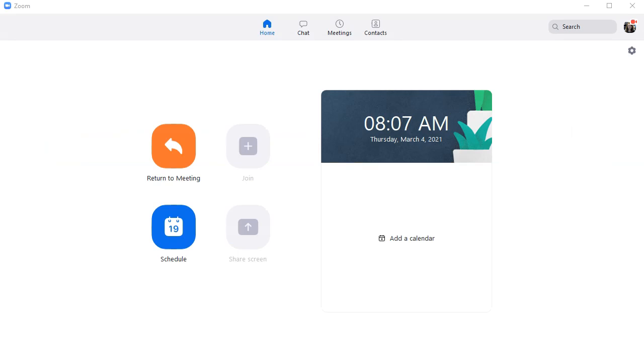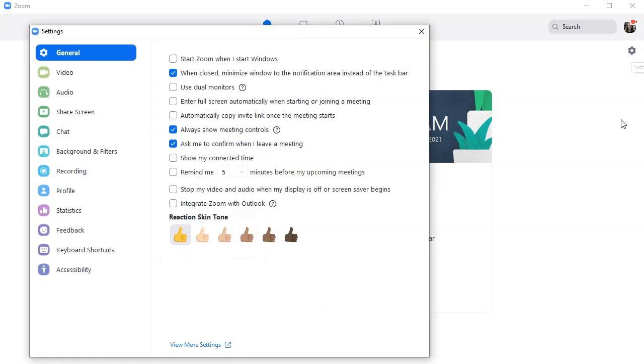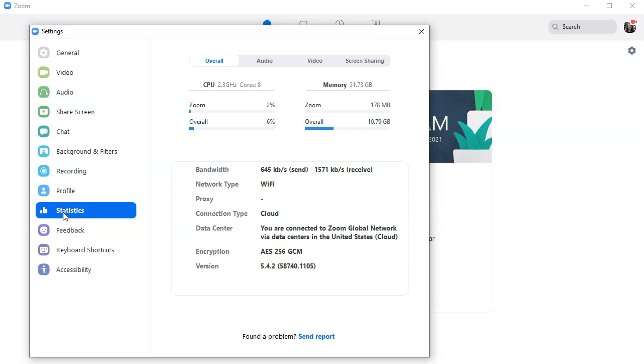Before we even get into actually creating self-selecting breakout rooms, we need to make sure that we're running the most up-to-date version of Zoom. Whenever you launch Zoom, you should see a window that looks like this, and this is where you can adjust your Zoom settings. You'll see a small gear wheel here. If you click on that settings gear wheel, you will then go to the Statistics tab, and this will allow you to see what version you're running.